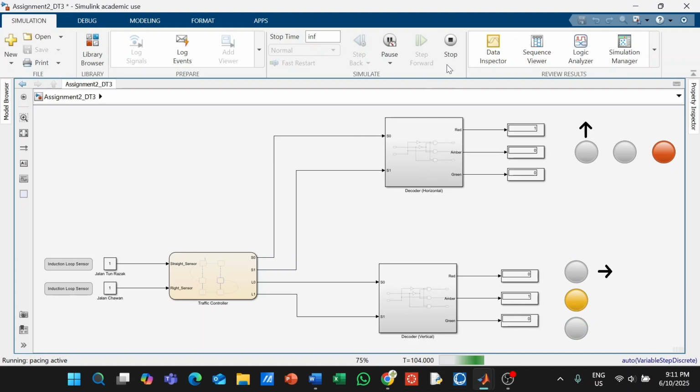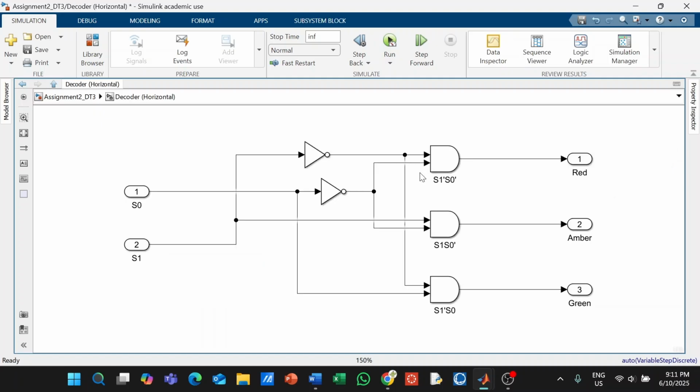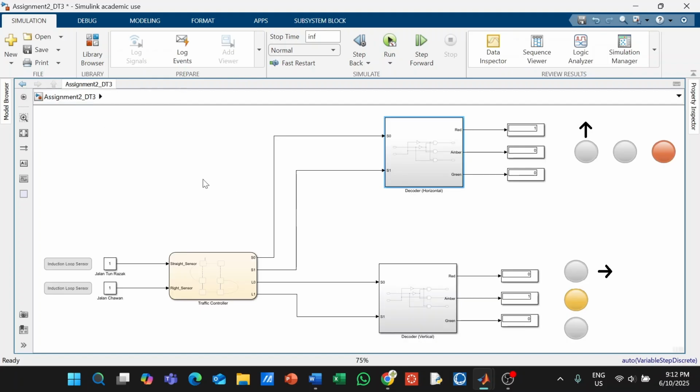Now I'm going to explain more about it. So this is the decoder system. It is similar to the previous design task, except there is no pedestrian green light in this case. I just have 3 cases only: 0,1; 0,0; 1,0. If there is an error with an input of 1,1, then all 3 outputs will be turned off.